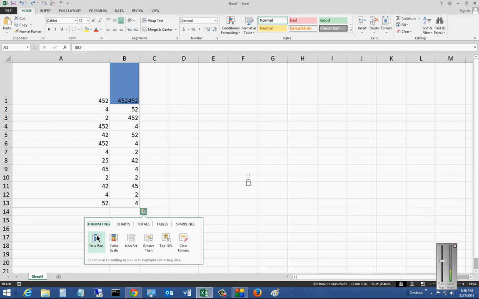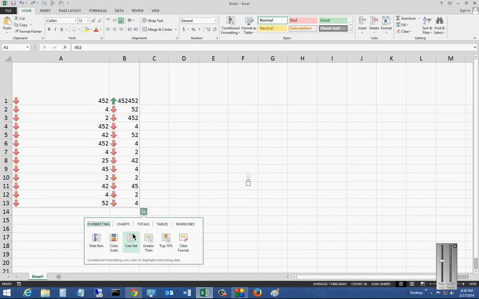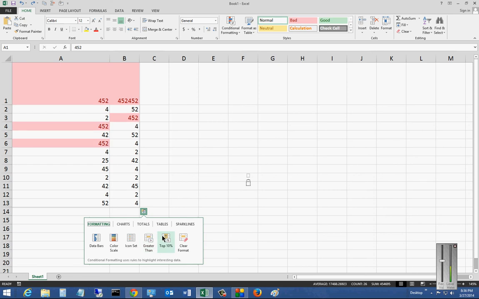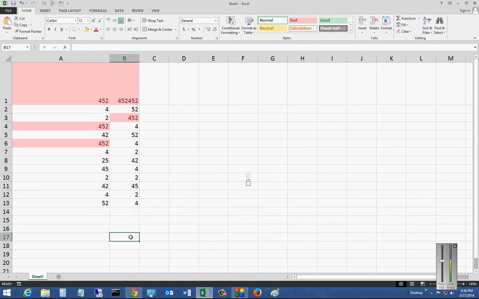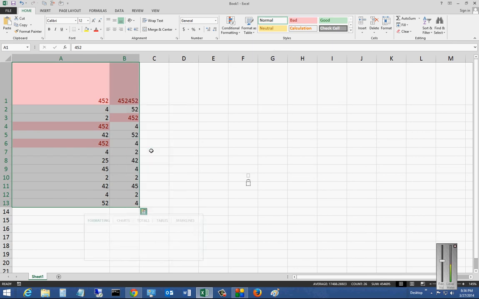You can see as you go through these different options, different things change, such as color scale, the icon set, numbers going up, numbers going down, greater than, which one is the greatest number, top 10%, so it takes the top 10% of all the numbers, or clear format in case there are any kind of formulas in there. So let's go ahead and click the top 10%, and now we can see it highlights those that are the top 10%. Let's go ahead and choose some of the other options. We'll go to Quick Analysis and click Clear to get rid of what we just did.